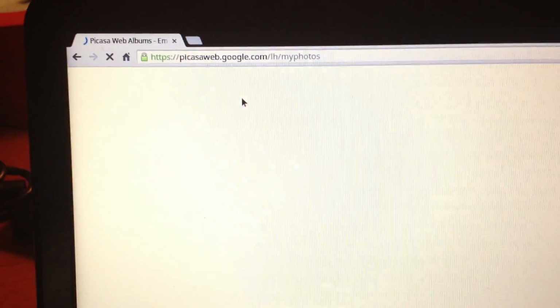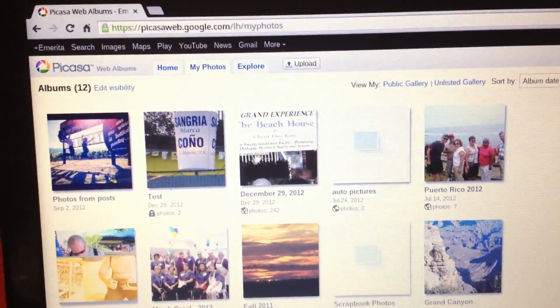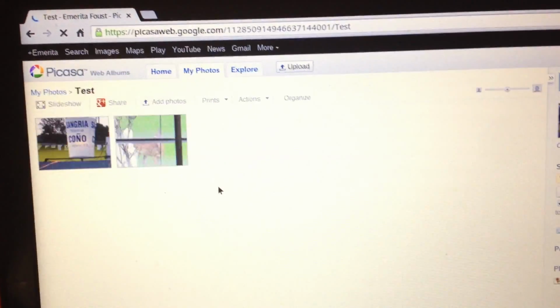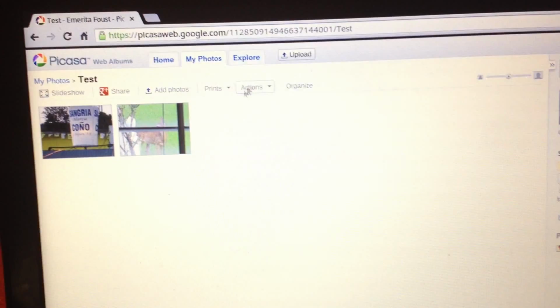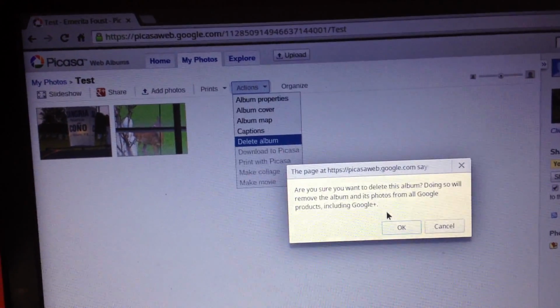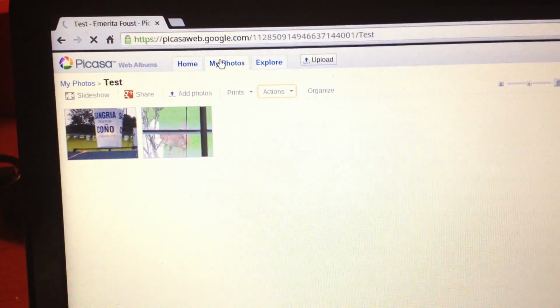And share. Cool. So now you should be able to upload photos. You should be able to put them in albums. This is an album I created, and I'm just going to go ahead and delete it. And it's going to be like, oh my god, are you sure? Like, yes, I'm sure. Gosh.